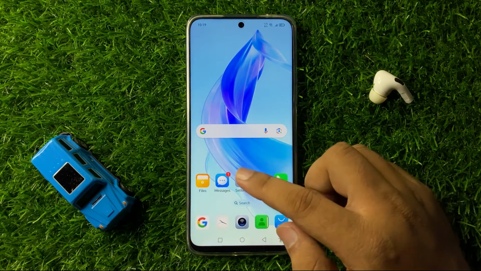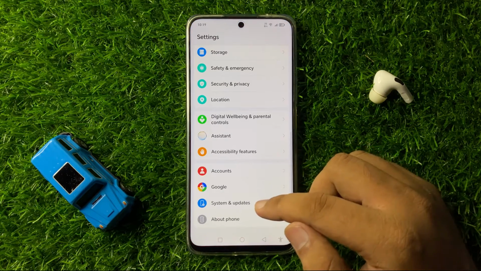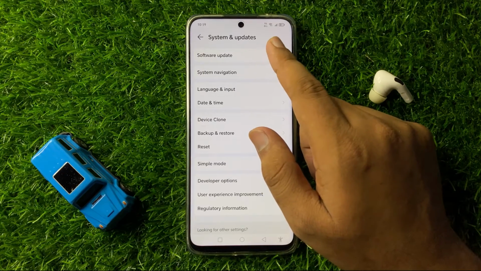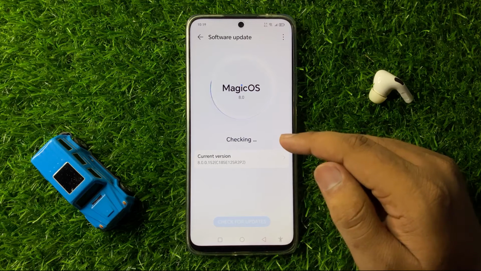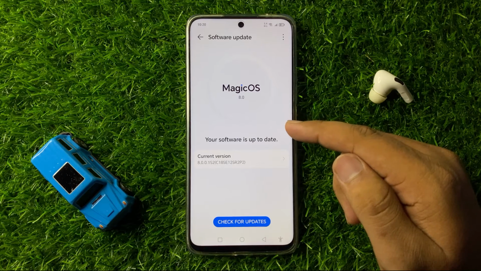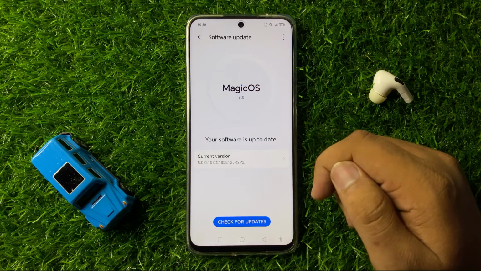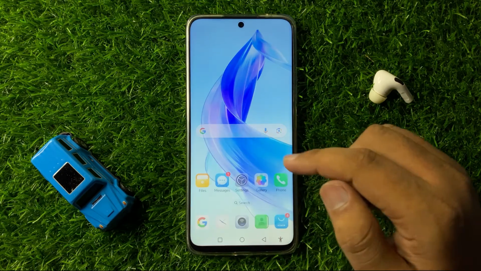So for that, open settings, scroll down to the end and click on system and updates and then tap on software update. Now here check if your phone software is updated or not. So if it's not updated, then update the software to the latest version, and after updating the software of your phone, the issue will be fixed.